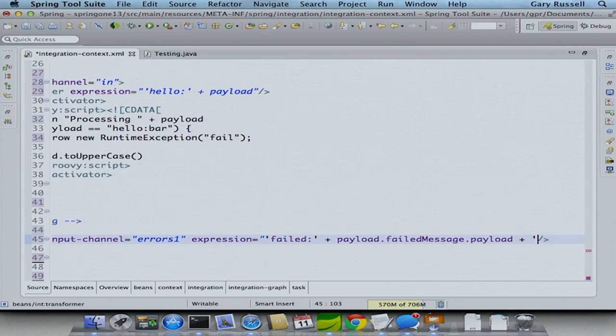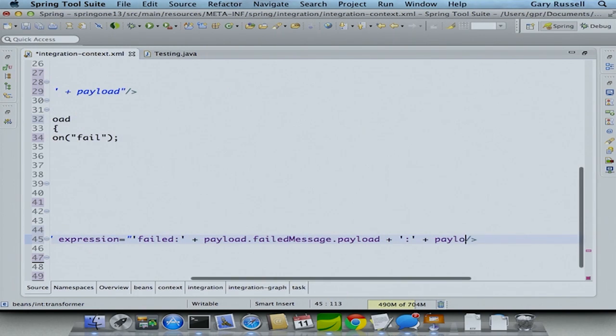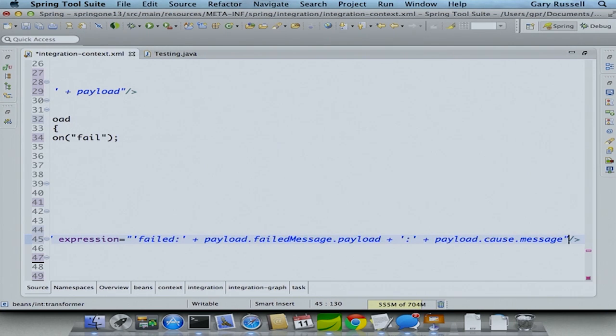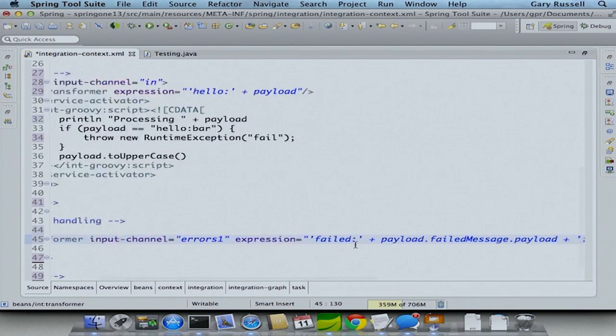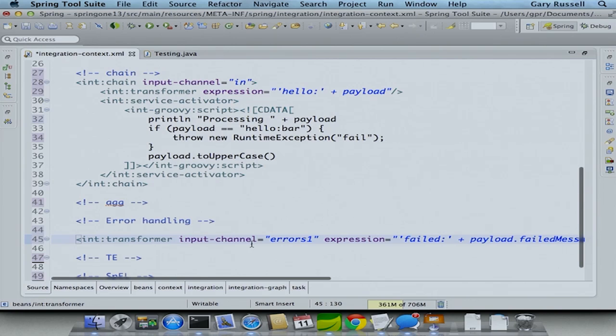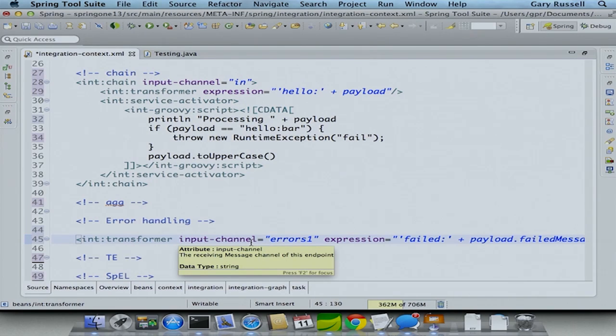And I'm also going to add the exception's message. So I'm going to say payload cause message. So this is all SpEL. This is just standard bean lookup. So that's really calling payload.getCause.getMessage, and this is calling payload.getFailedMessage.getPayload. So now our error handler is just basically going to say, okay, I had an error. I'm going to transform it into something else and return that as a reply.